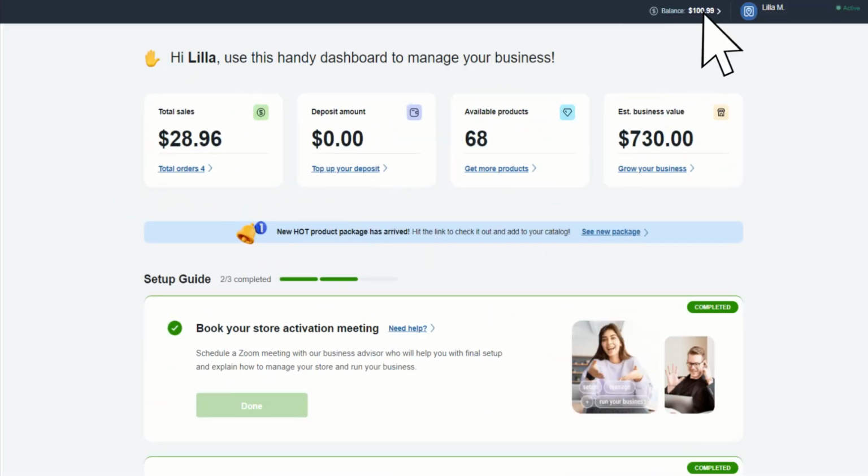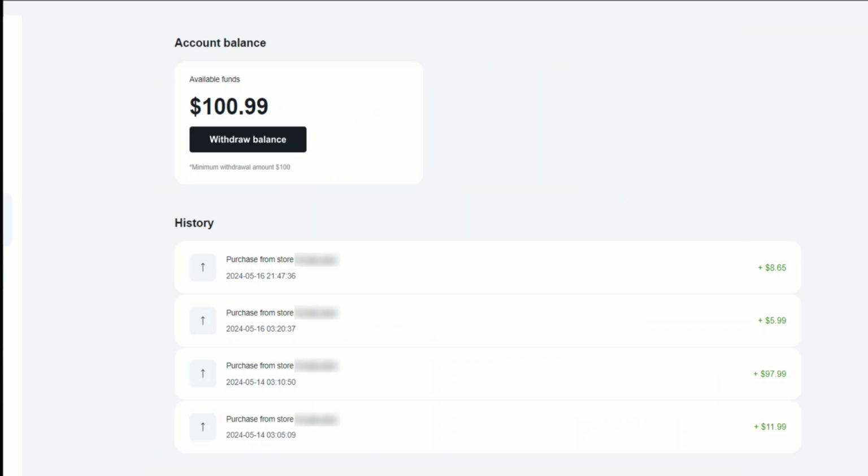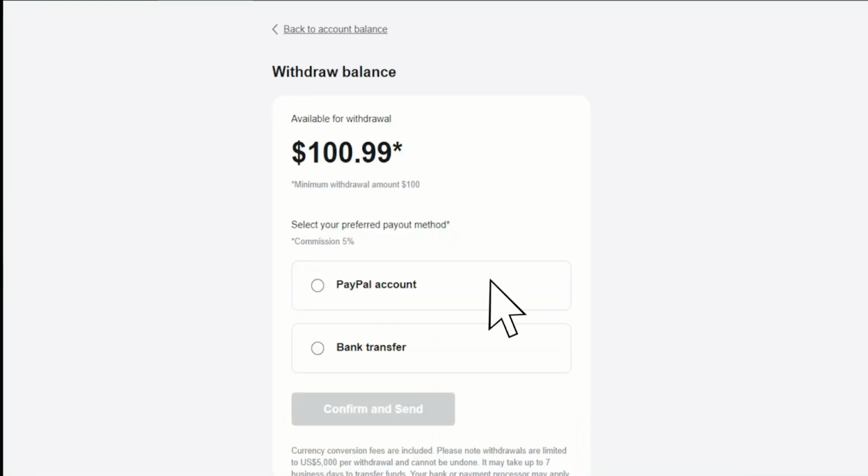Once your account balance exceeds $100 and all of your orders are processed, you can withdraw your money in two ways: to your PayPal account or to your bank account via bank transfer. Simply choose your preferred option and click on it.